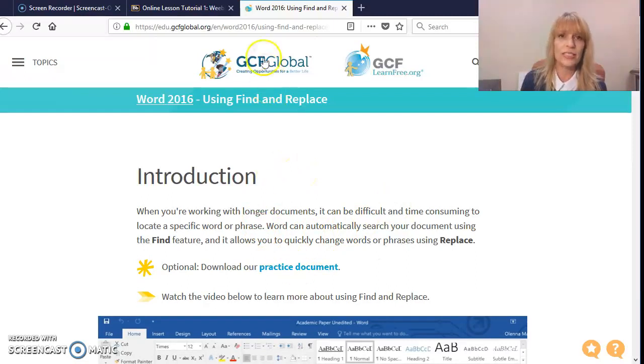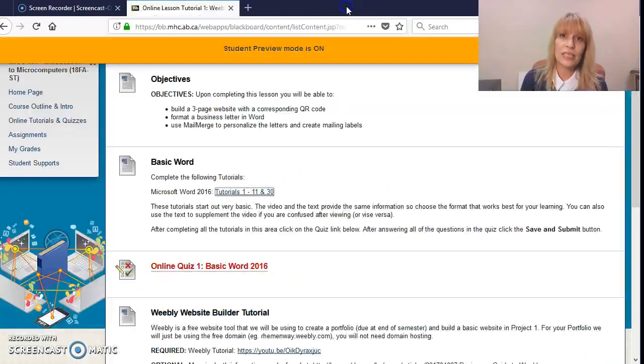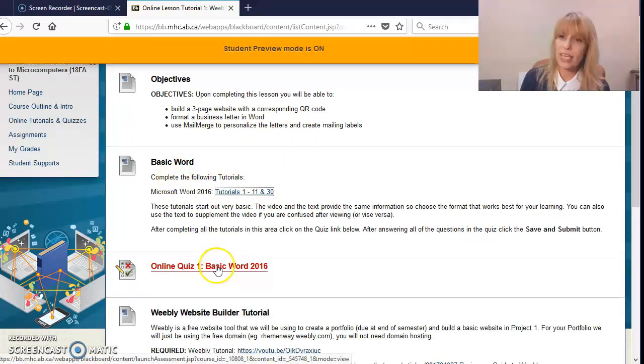Okay, these are the exercises. And then the assignments area is where you're actually showing me that you know how to do these things, and that's what I'll be grading. So I'm completed up to the basic Word. I'm going to do the online quiz for Word.